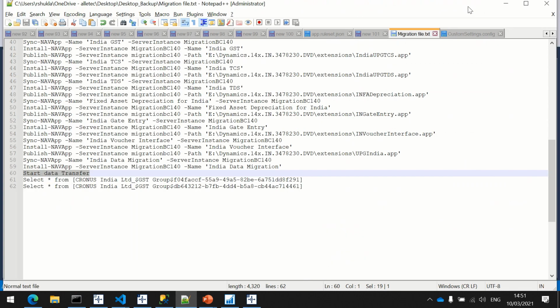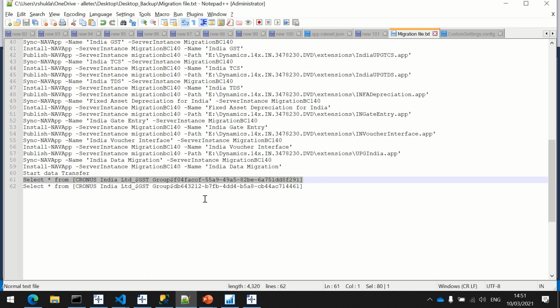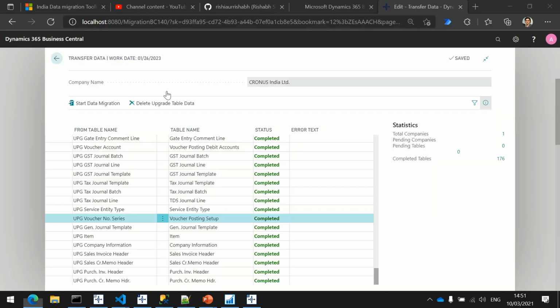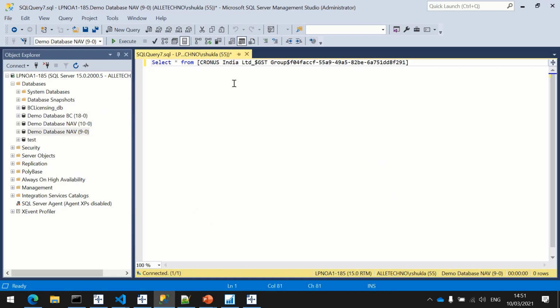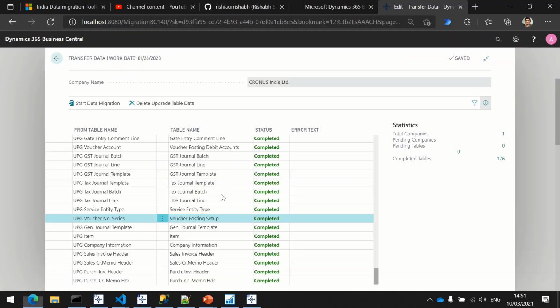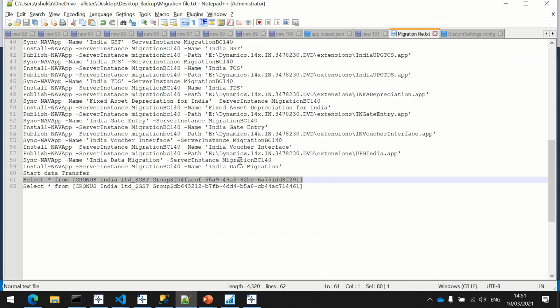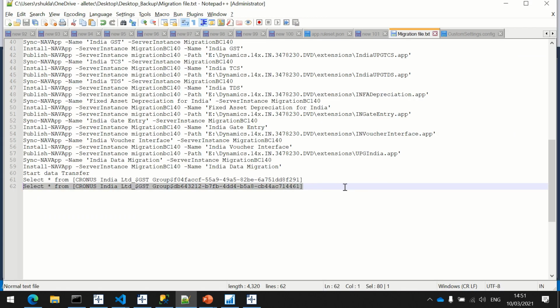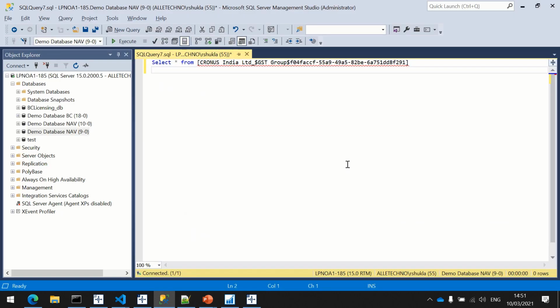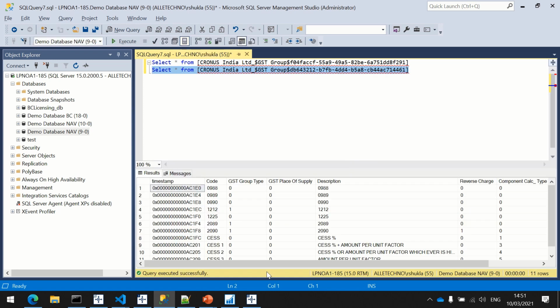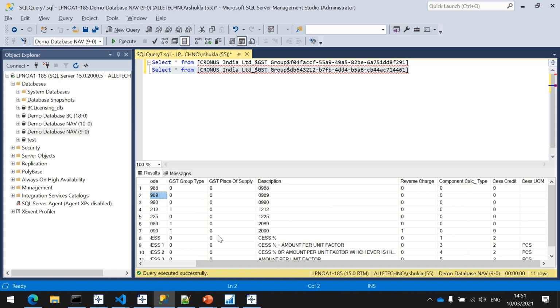Let me maximize this. So I will say GST group, and this time I will say GST group of India localization. So that's, yeah, it's definitely not India localization. I'll also copy my extension range. All right, so that's the India localization GST group table, right? It has all the data in it, which is good.